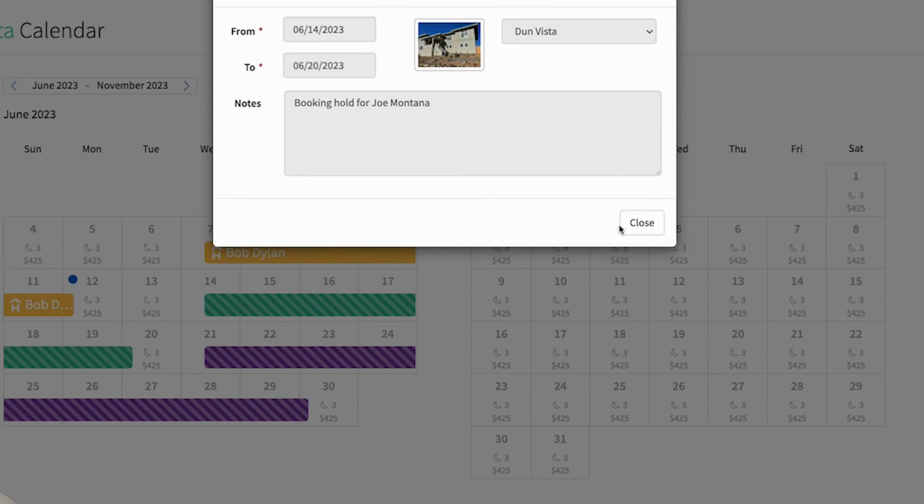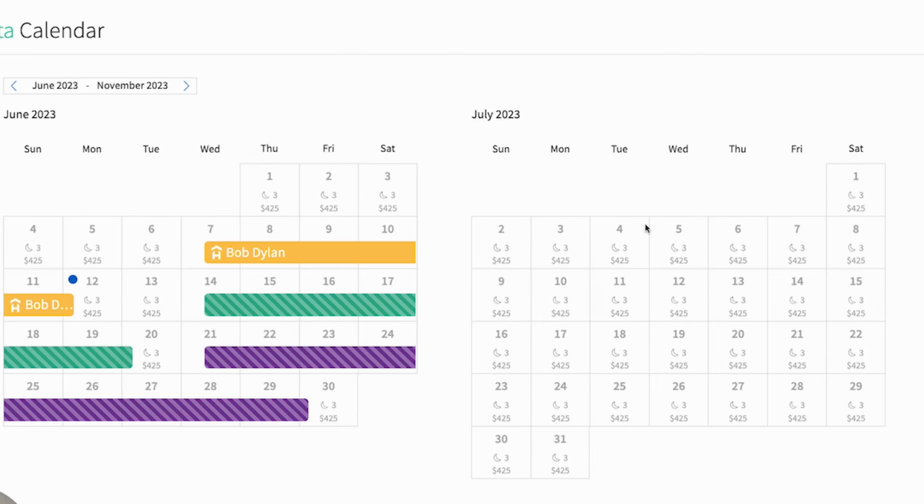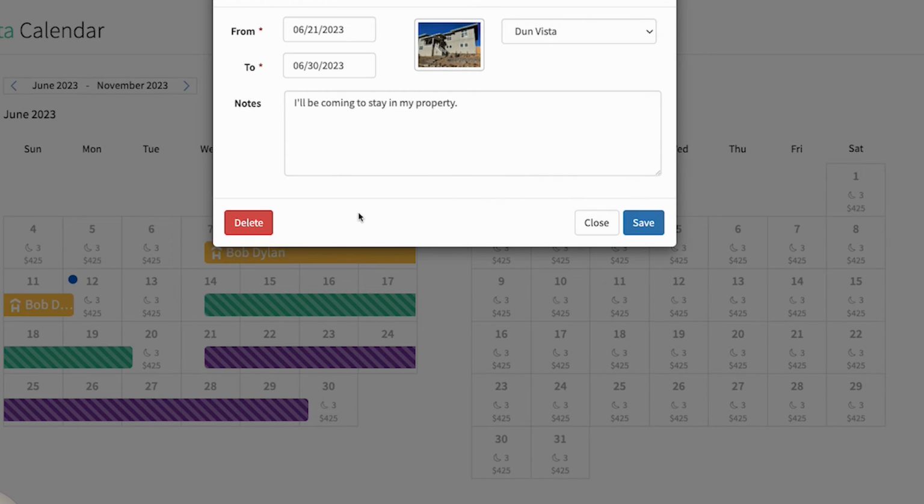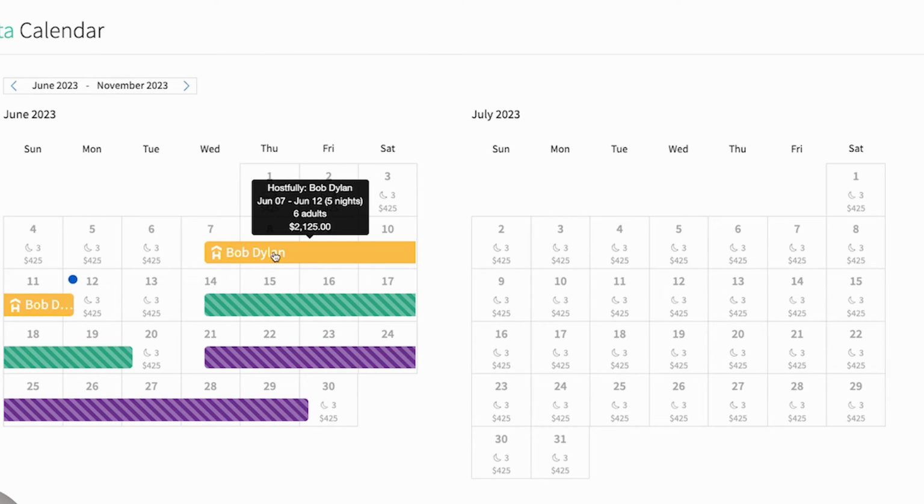I can even click into that and see some additional detail. And then I can also see the owner block that I placed on the calendar here as well. I can edit that, delete that, modify that. As the owner, I have control over that block. Everything else here placed by the property manager is just read-only. I can't make any changes to that.